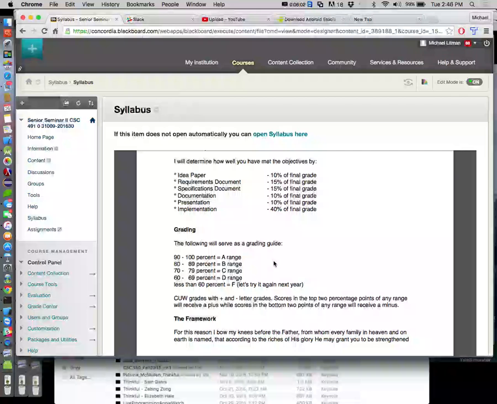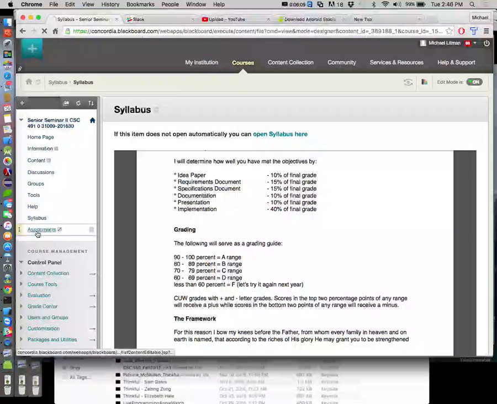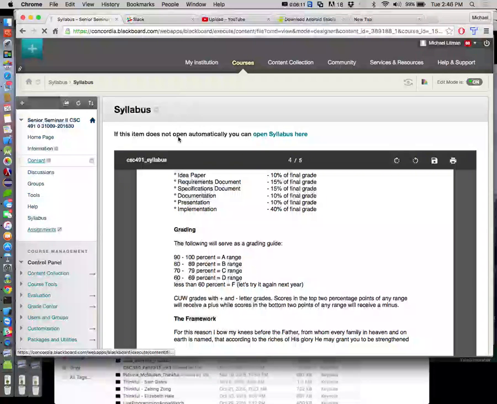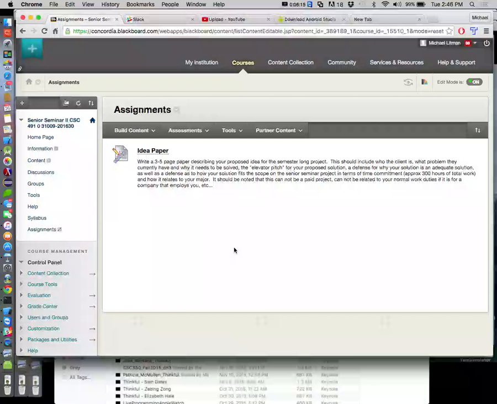Now, some of the different assignments. The first assignment that's up right now is this idea paper. So let's go over to that real quick and talk about that, and then I'll talk about what the goals of the other ones are going to be. So, idea paper. This is due 1 week from today.